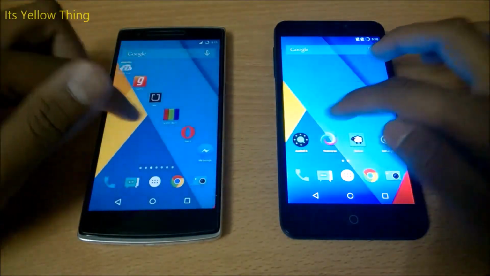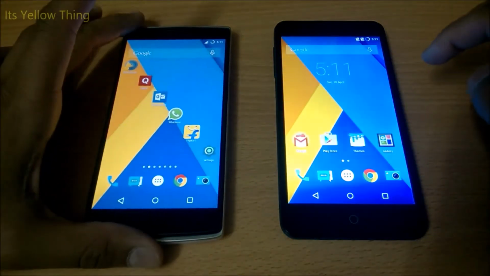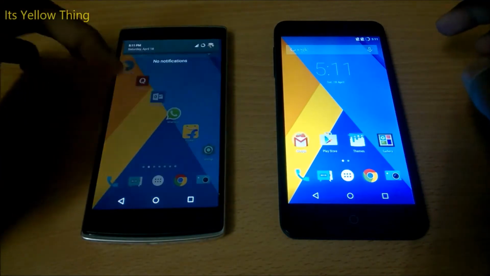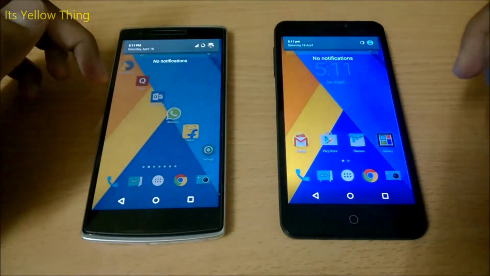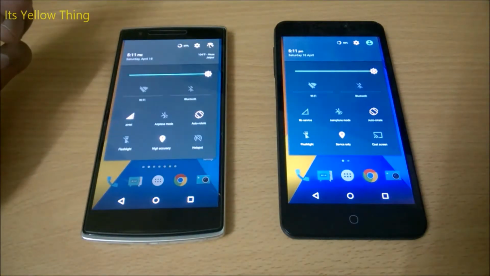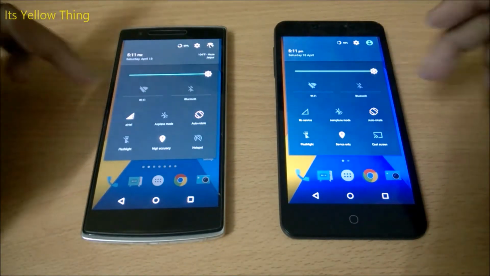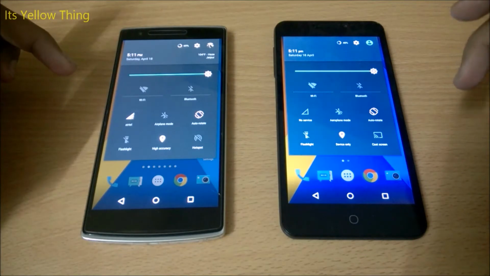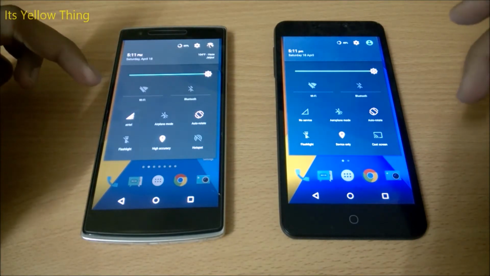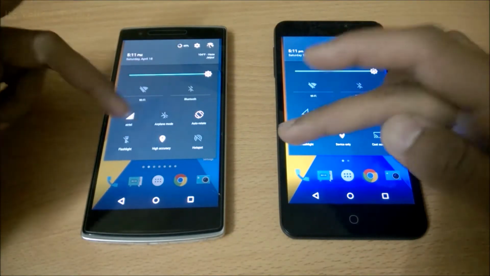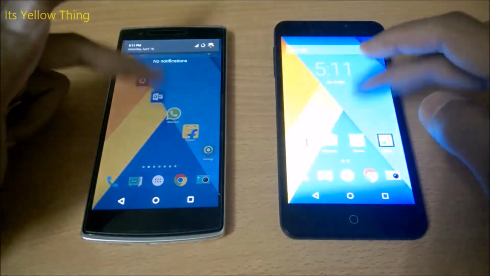The home screen is just the same. This is the Chapter launcher, the default launcher we have in Cyanogen OS 12. Above that we have the notifications and the extra quick settings. Nothing has been changed here. These can all be edited and changed. I have changed them in here so you can find the differences there.